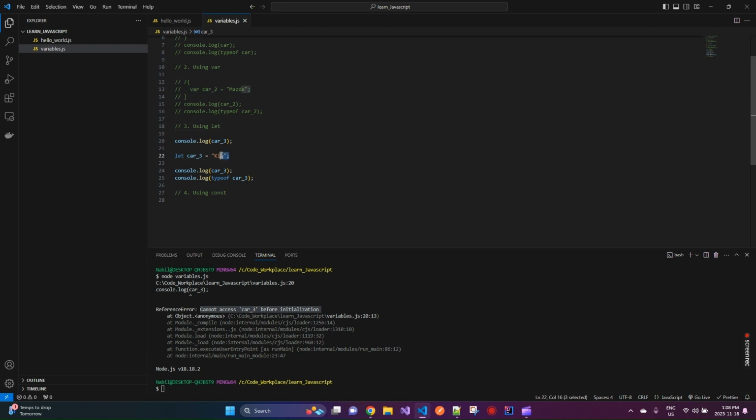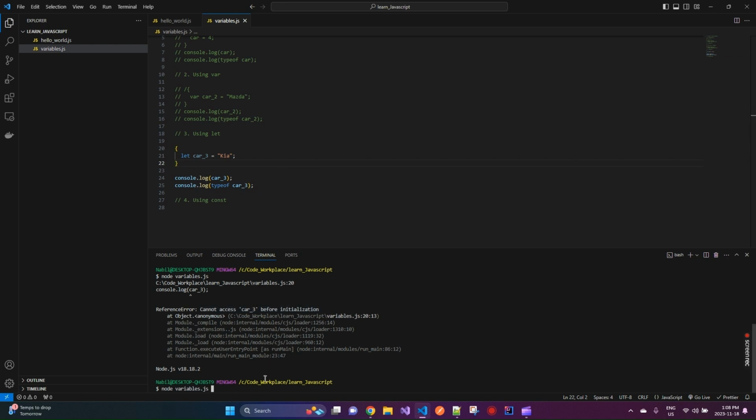All right. Now let's scope it out in brackets and try to access it from outside of the scope. Let's run the code. So it throws an error. Car 3 is not defined. So that means we can't access it from outside the scope. So when we put the curly brackets, we are creating a new scope. This scope, we can't access it.